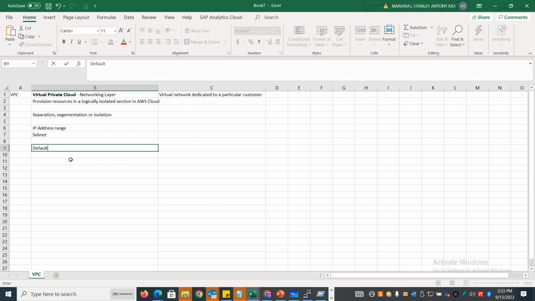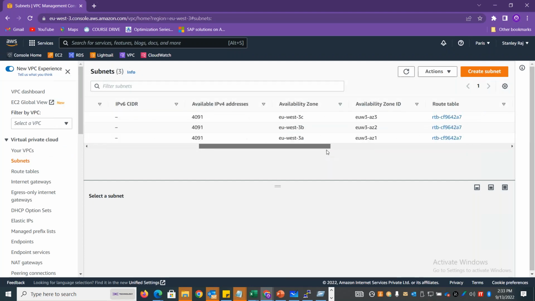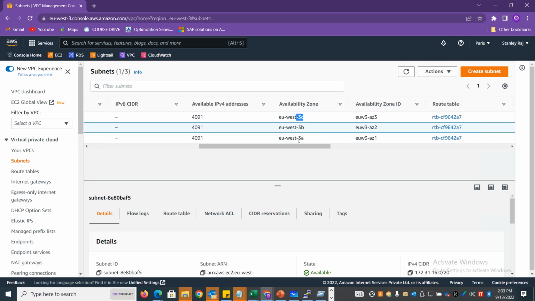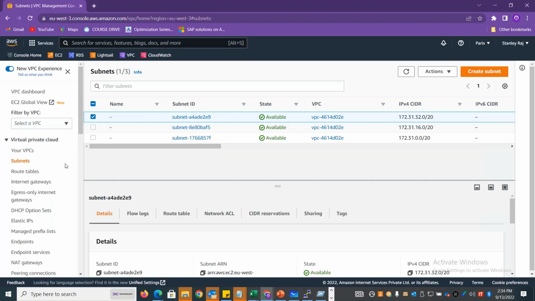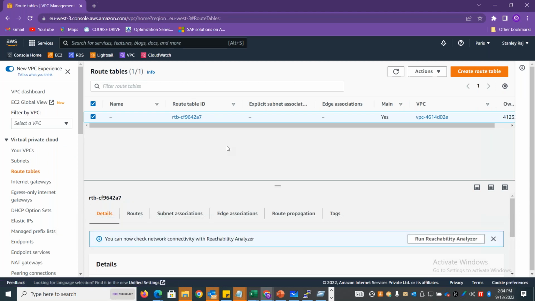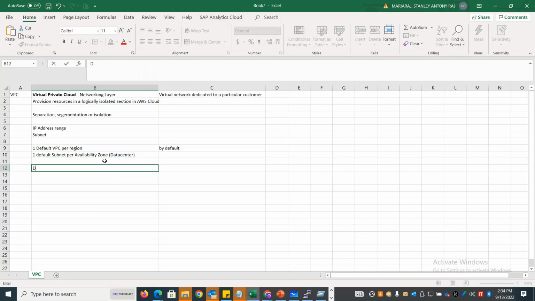There will be one default VPC per region by default. And you will also have one subnet for each and every data center. If you look here, 3A, 3B, and 3C, each data center will have its own unique subnet. There will be one default subnet per availability zone. Availability zone is a data center. And there will be a default route table also. The route table is for restricting where exactly the traffic can go and where it cannot be routed. So you'll have one default route table also.